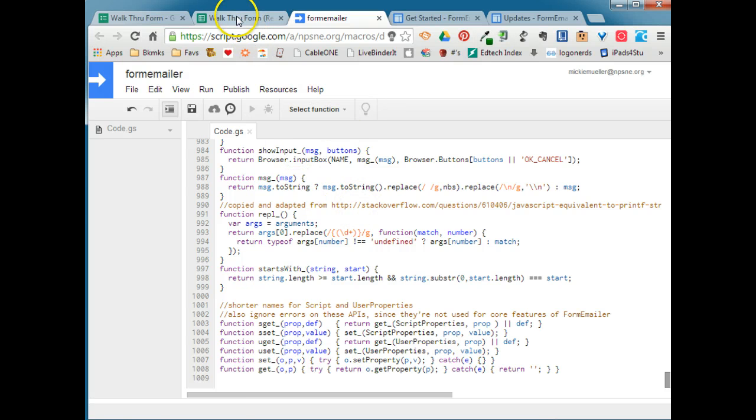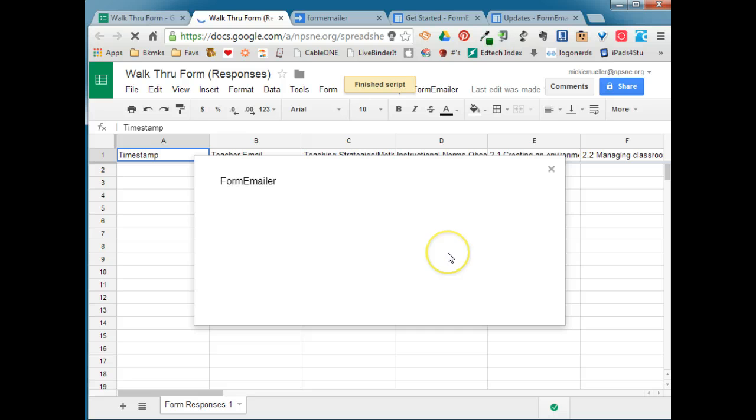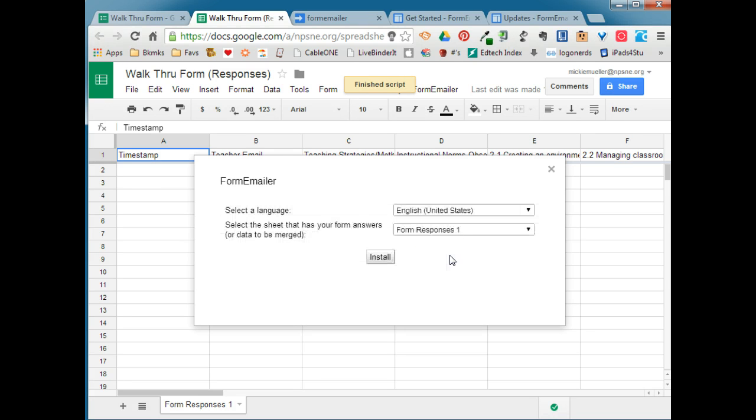So now if we go back to our walkthrough form, we should see our good old friend, the Form Emailer menu listed right there. The next thing we're going to do is set up our email. So we're going to go to the Form Emailer menu, and we're going to choose Install. And we need to select the language and where the sheet that has the form answers. That's sheet 1. So we'll go ahead and click Install.